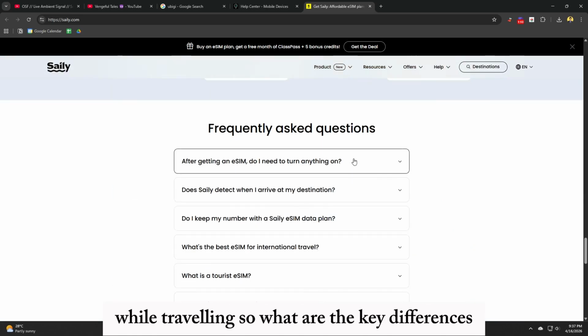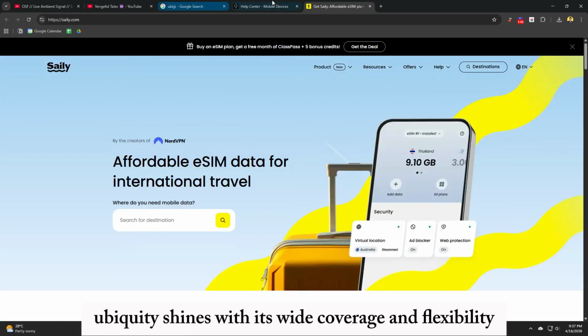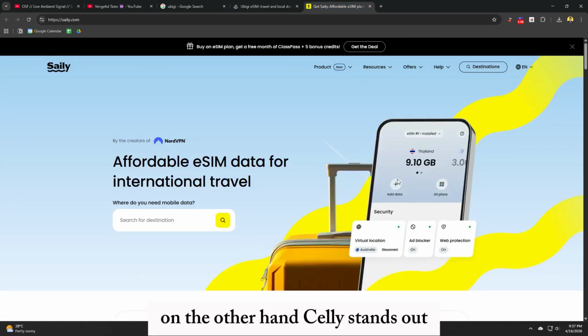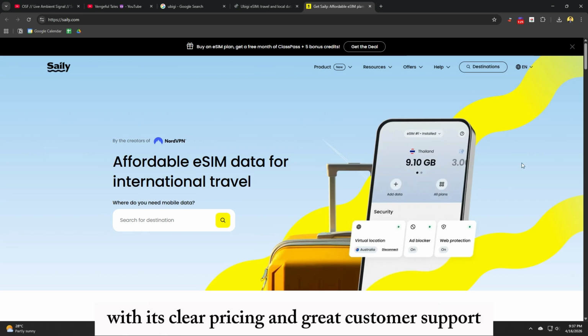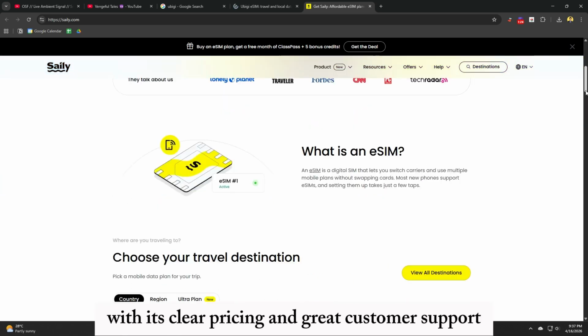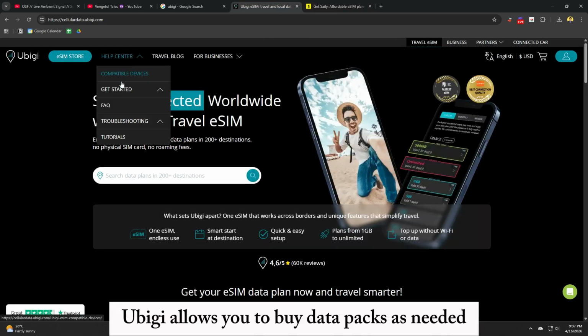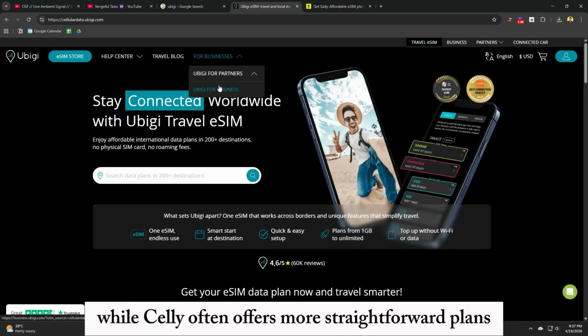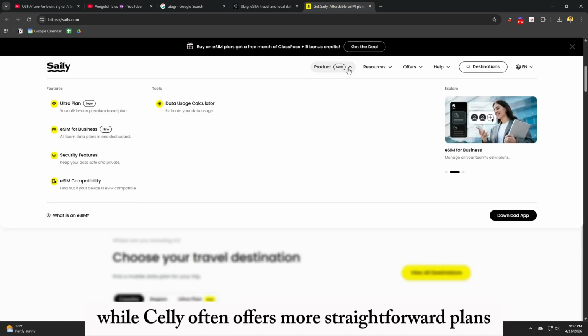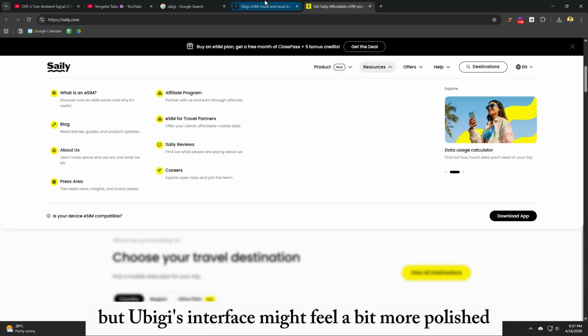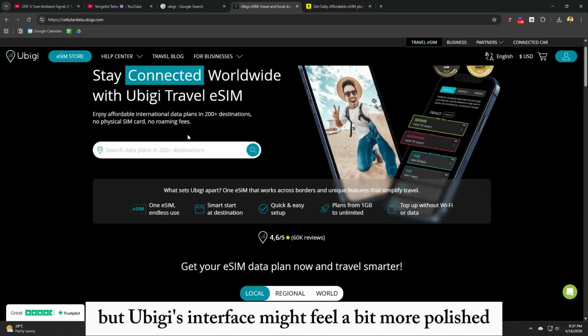So, what are the key differences? Ubigi shines with its wide coverage and flexibility. On the other hand, Saily stands out with its clear pricing and great customer support. When it comes to features, Ubigi allows you to buy data packs as needed, while Saily often offers more straightforward plans. Both services can be accessed through an app, but Ubigi's interface might feel a bit more polished.